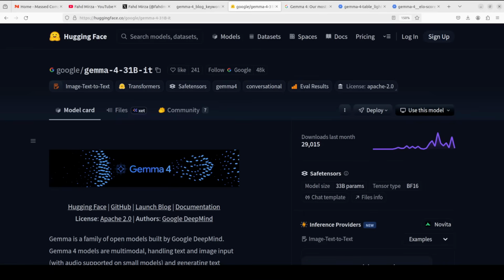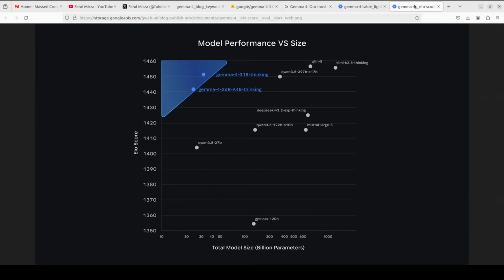This one, the 31 billion, which we are going to install in this video, is a straight dense model. By the way, secretly, I'm a huge fan of dense models. They are really awesome, because they offer maximum quality and are great for fine tuning, but we are going to do the instruction tuned one. And all of these models use a hybrid attention mechanism that alternates between local sliding window attention and also full global attention, keeping memory efficient while handling long context, up to 128K tokens on small models and 256K on larger ones, which is quite decent.